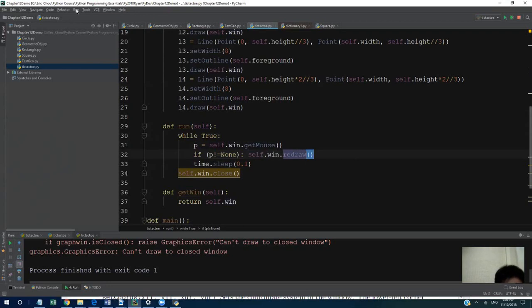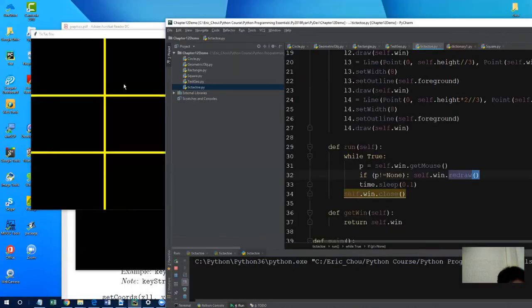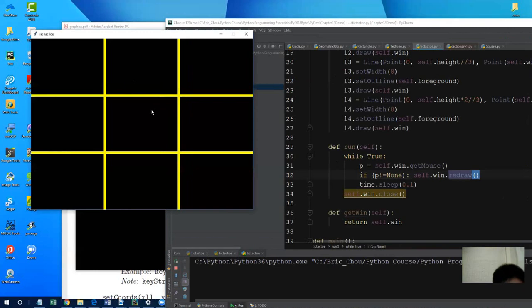So here, let's draw this TicTacToe game again. Now you don't see any blinking, because it will only redraw when you click. So you click, it redraws; click, redraw. Otherwise, if you don't click, it won't redraw every clock cycle.